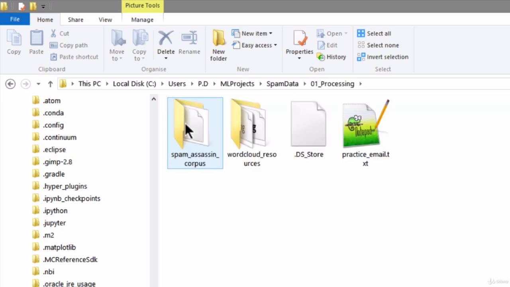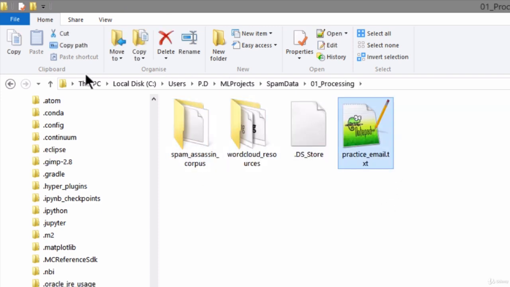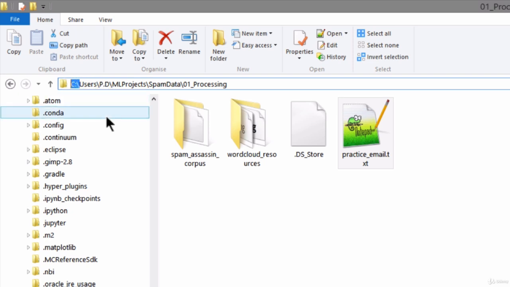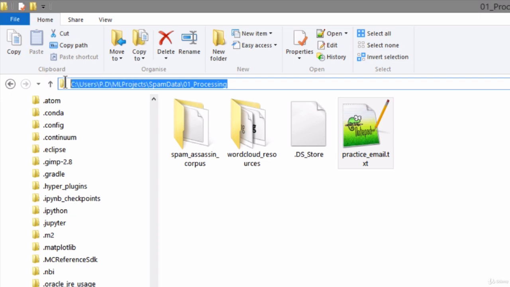If I open processing, then I can clearly see the full file path to this practice email right here in my address bar. If I click inside the address bar, then we can see the names of the folders and the subfolders separated by a backslash. In other words, my processing folder is inside spam data, which is inside my projects folder, which is inside my username folder under users, and then on my C drive. This long piece of text that we're looking at right here is the full path.